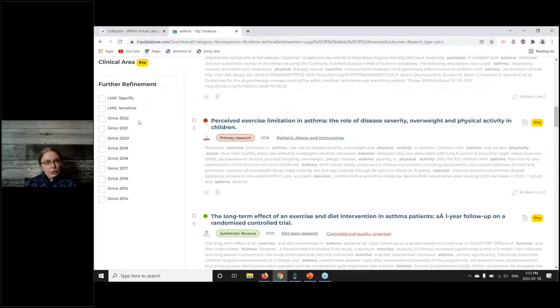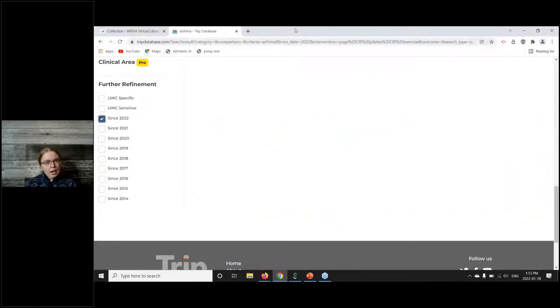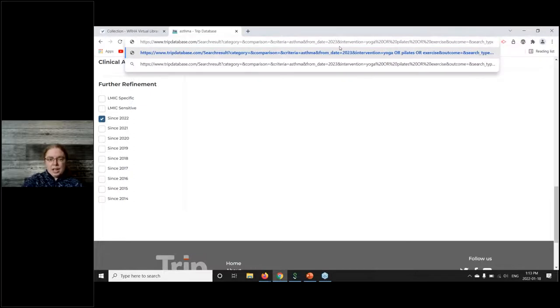And then you also have different date filters that you can add in. These filters actually add the information to the URL of the page. So if you are interested in a date that isn't in there, you could actually manually change that date to something else. Say I'm interested in since 2013 for some reason.